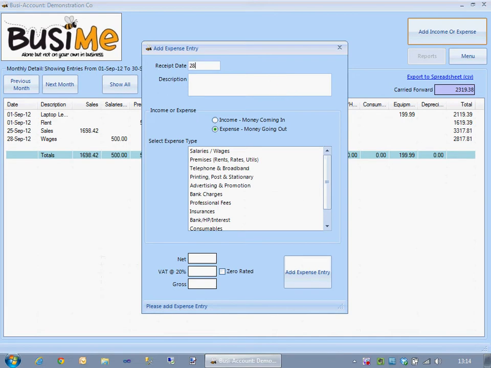The date, which is the 28th of the 9th 12, would always be the date that's on the invoice. The fact that it's for printing of business cards, and it's a printing expense. These types of expenses can be adjusted to suit your business. You can remove some of these, all of these, reorder them, or add your own.